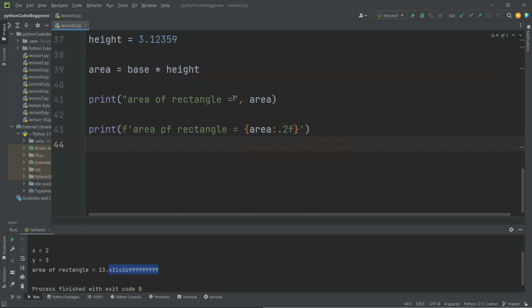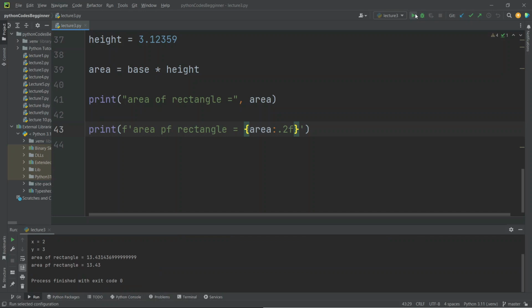Notice one thing: while here I didn't put any space, it gave an automatic space over here. I'm putting a space over here because whatever you write inside the f string is gonna appear exactly the way you wrote it. There's no comma, so it's not like it's gonna add an additional space over here. If you write a space, it's gonna create a space. If you don't write any space, it's gonna be all clustered. So now let's try and see what happens. Voila, we get 13.43. That's how you do it.